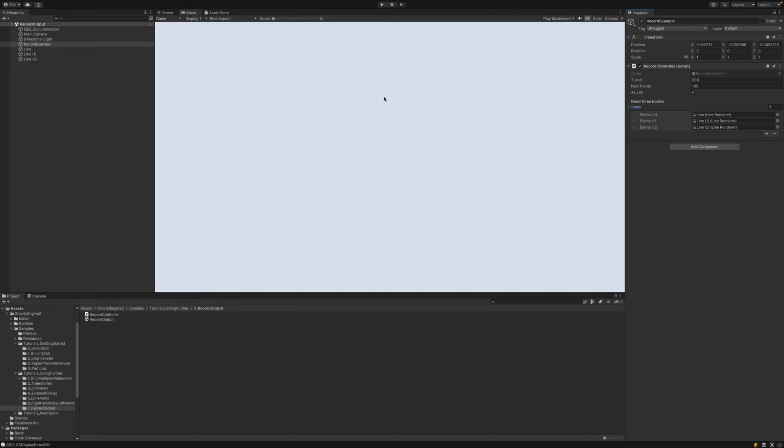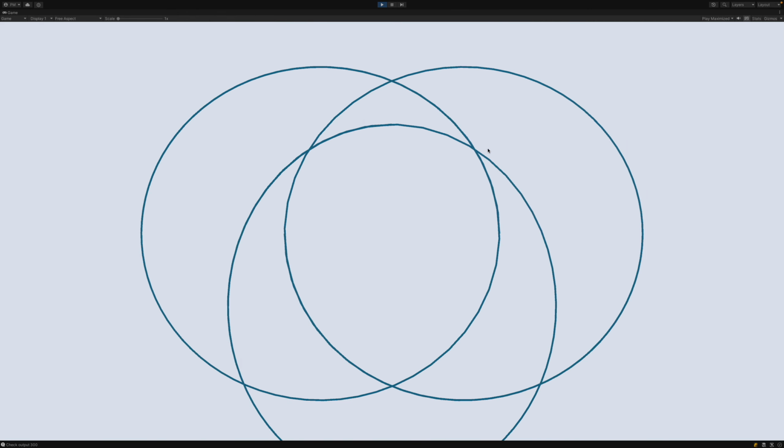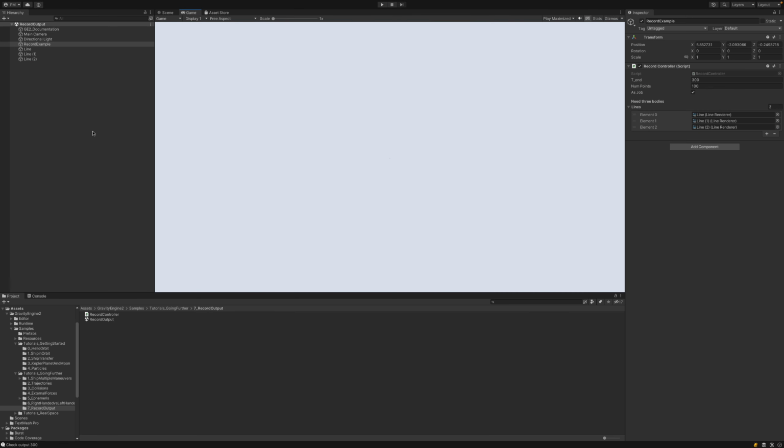What will happen is it'll go away in the background, use GE core to pre-compute some paths, and then it'll fill them in on the line renderers. And what you'll see is that we get 3 different orbital paths around a central body. So this is useful for people that want to do some offline computation and then maybe show a result in a heads-up display or something without actually running all the evolution in real time.